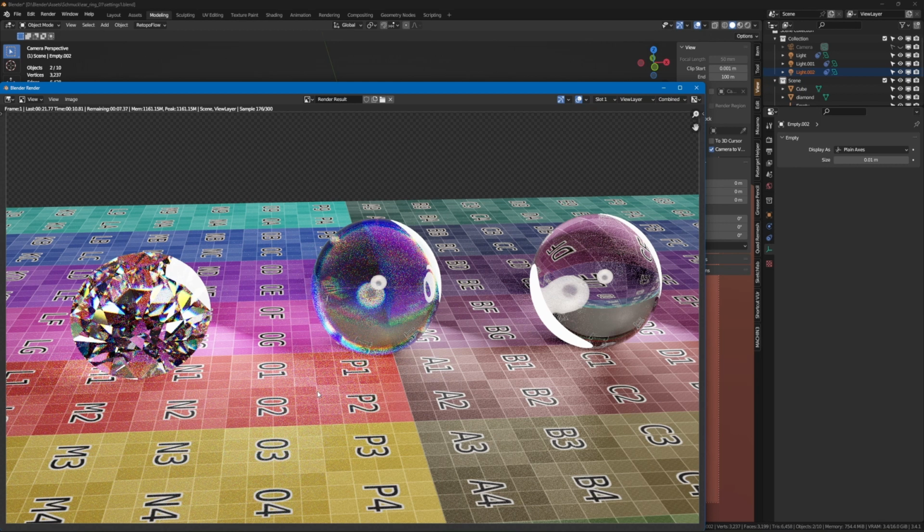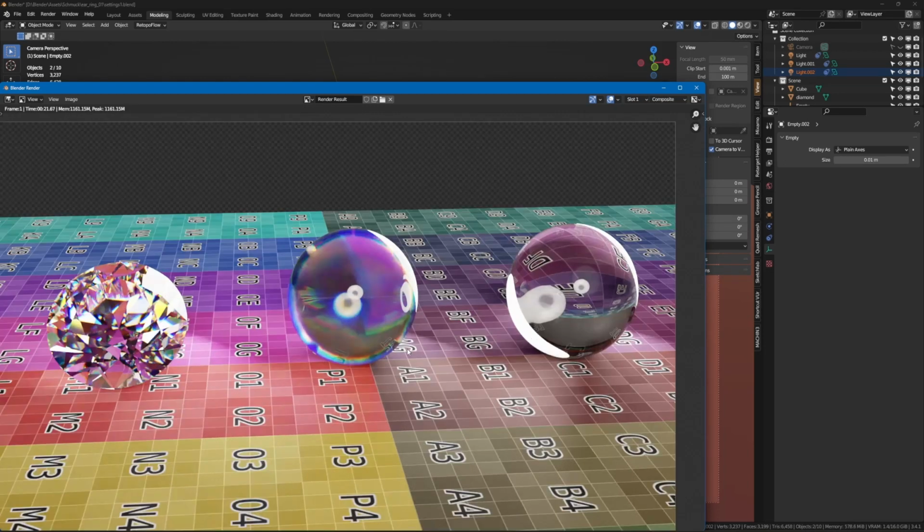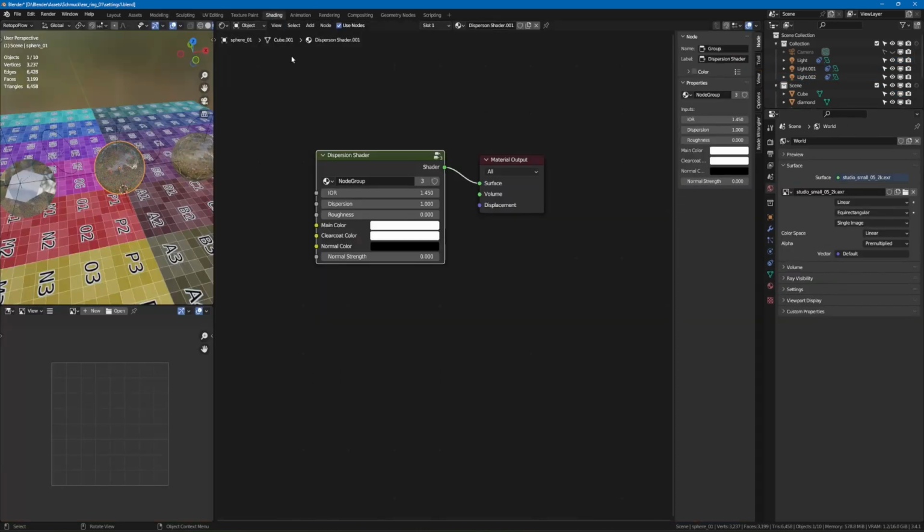The diamond already looks very good. The glass sphere still has a much too high dispersion value. We will adjust this to fit in a moment. For normal glass, I prefer dispersion values around 0.15 and 0.25. For diamond, around 0.70 to 0.80.